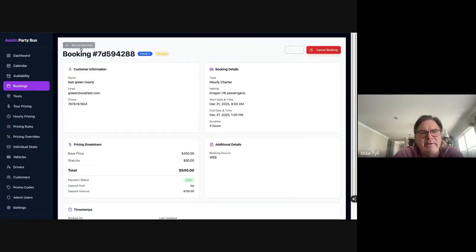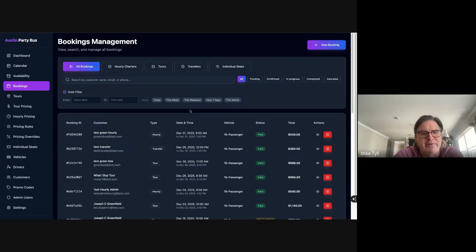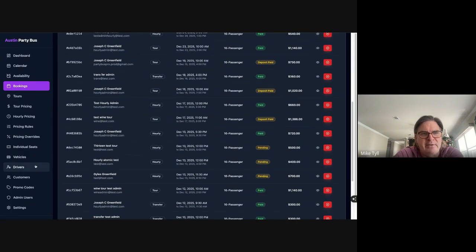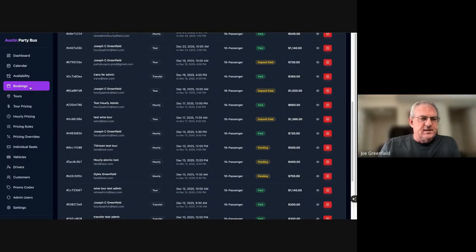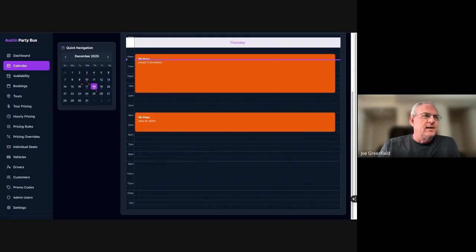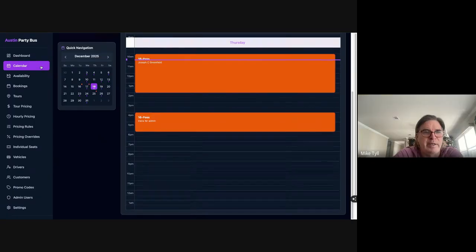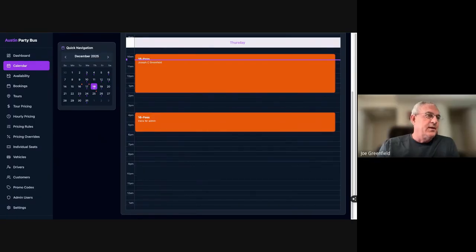Would there be a way for all the drivers to log in to just the calendar, but not anything else? Yeah, that's an authorization thing that we'll fix. So you just want them to see the calendar, and that's it. Yeah. Okay. So I'll write something so their access only allows them to see the calendar. I have to figure it out.